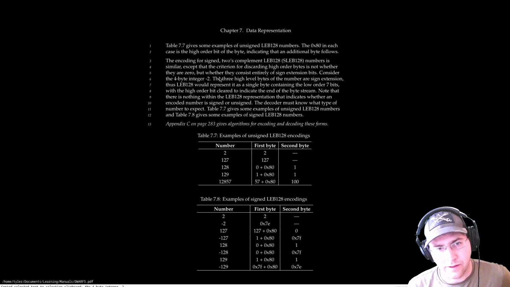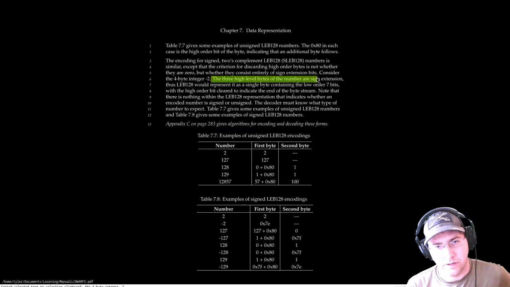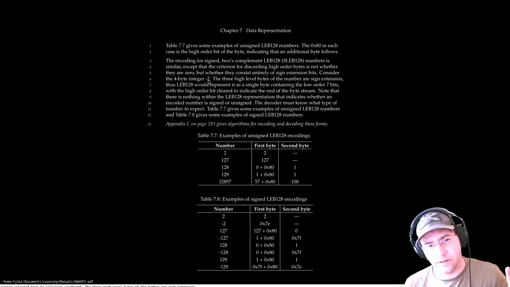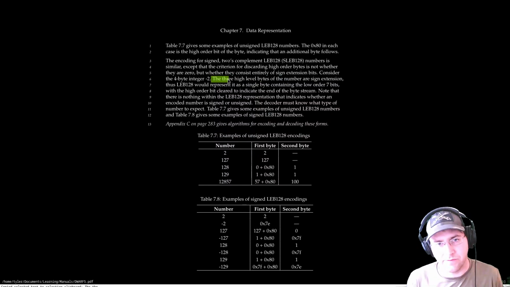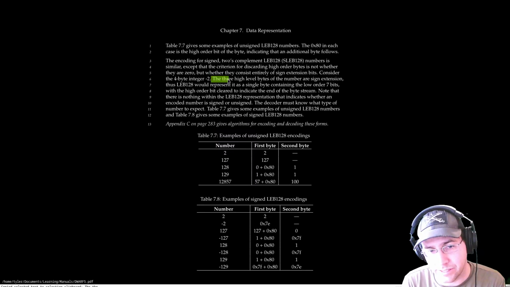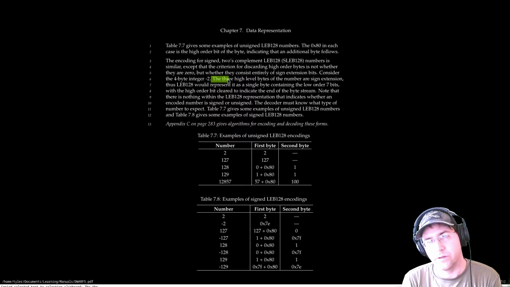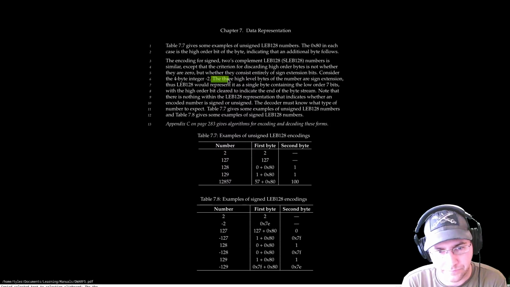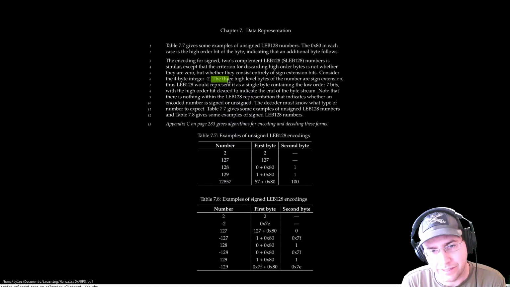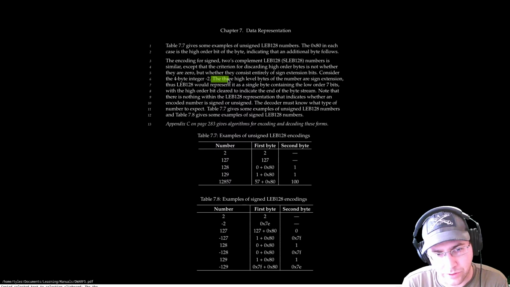The three high-level bytes of the number are sign extension. Thus, LEB would represent it as a single byte containing the low order 7 bits, 1 1 1 1 1 1 0, with the high order bit cleared to indicate the end of the byte stream. Note that there is nothing within the LEB128 representation that indicates whether an encoded number is signed or unsigned. The decoder must know the type of number to expect.